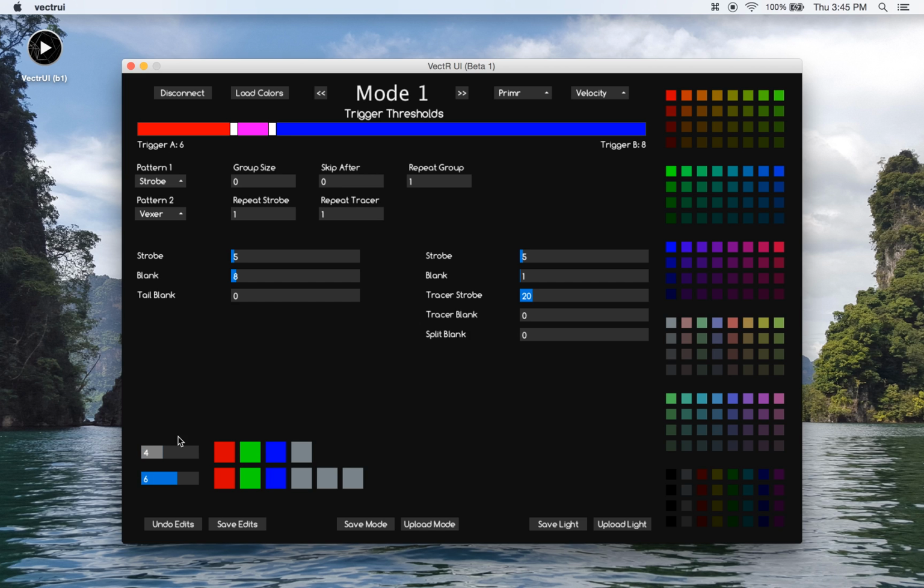So I'm not going to really demonstrate the specifics of how to edit that. I showed that off in the longer vector mode demonstration, along with saving the file, saving to the light, and uploading the other light. So if you haven't seen that, go watch that now. But these are, again, the basics of the primer modes.